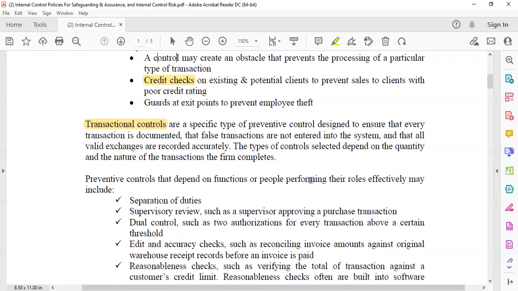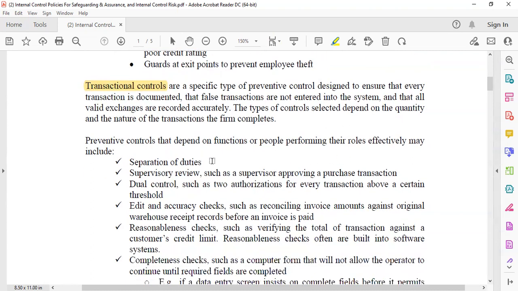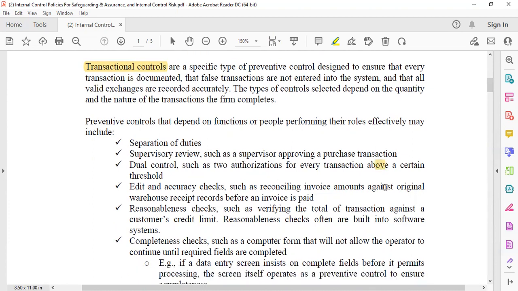Preventive controls that depend on functions or people performing the roles effectively may include separation of duties. So if you separate a specific duty from another duty, then that's actually a preventive control. It prevents the performance of a fraudulent transaction. Then supervisory review, such as a supervisor approving a purchase transaction. So this is actually a broad example of separation of duties. Now, kinsa ang mo perform sa transaction, lahi sa mo approve sa transaction.